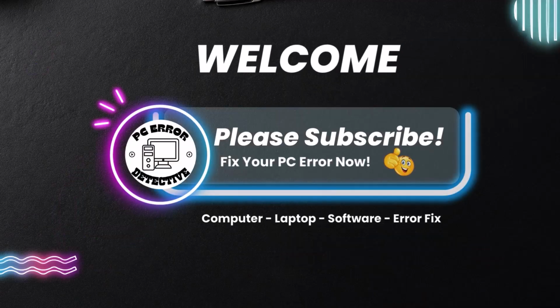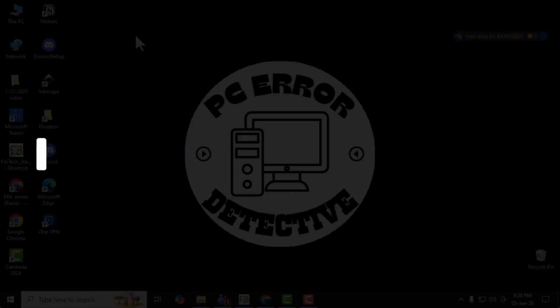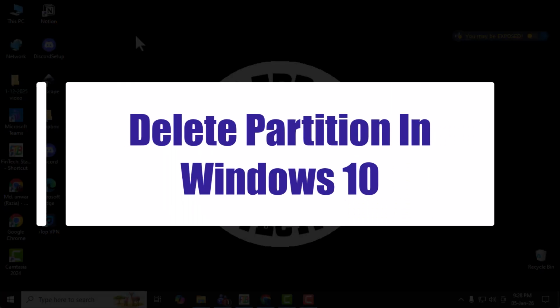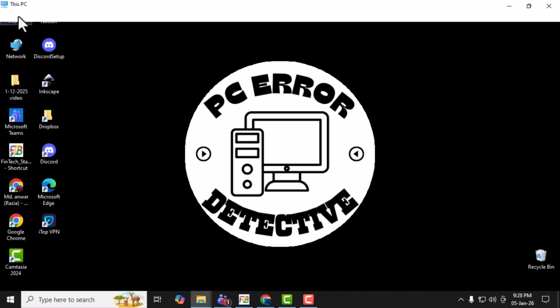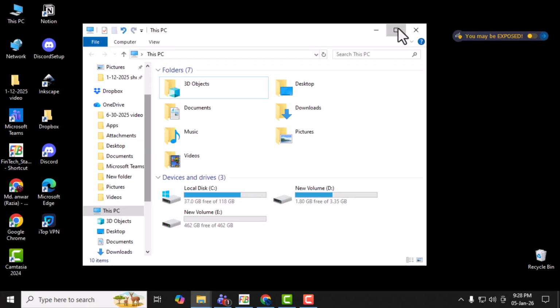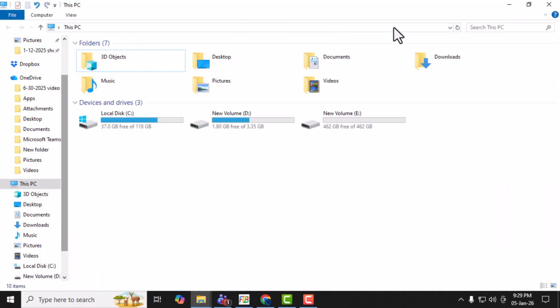In today's video, I will show you exactly how to delete a partition in Windows 10 and reclaim your hard drive space quickly and safely. Step 1. Click on This PC in File Explorer. This gives you access to all your drives and storage devices, and it's the starting point to manage your partitions effectively.